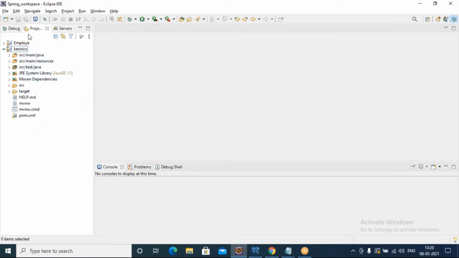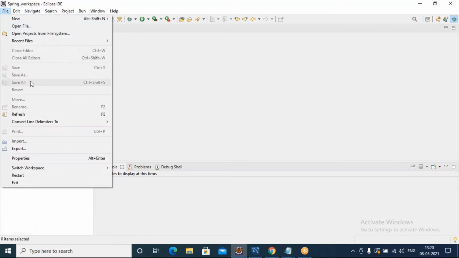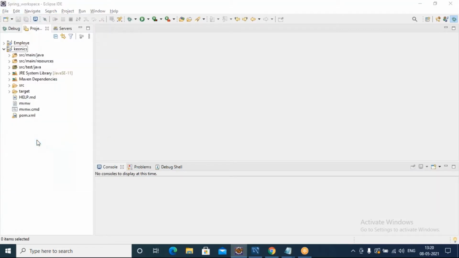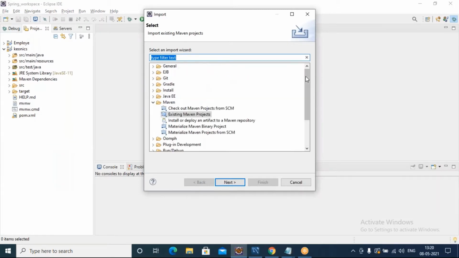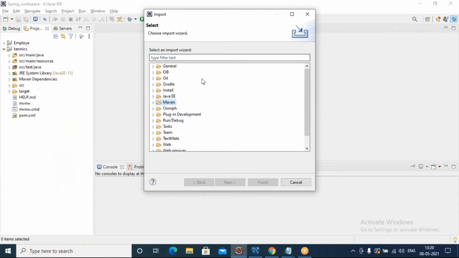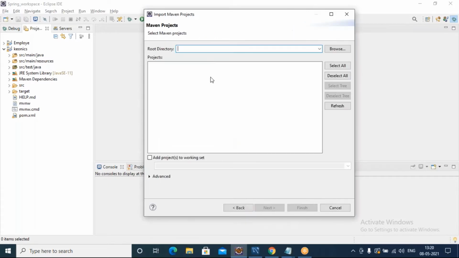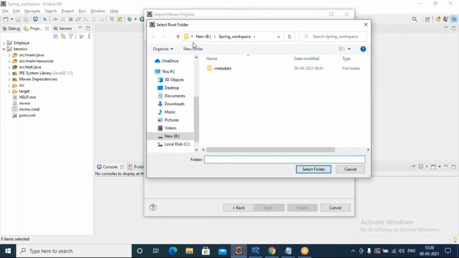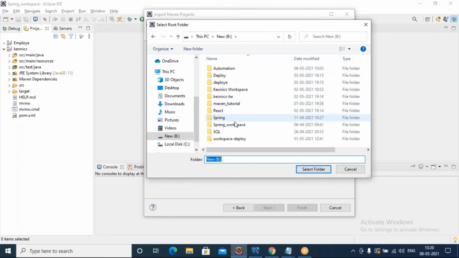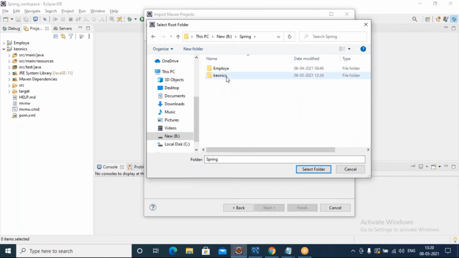This is the Eclipse IDE. You can go to File and hit Import. It will give a window like this. You can select Maven and then Existing Maven Projects, and click on Next. Go to Browse, and wherever you have extracted or cloned that project, select that project. Go to that project workspace and select that project like this.